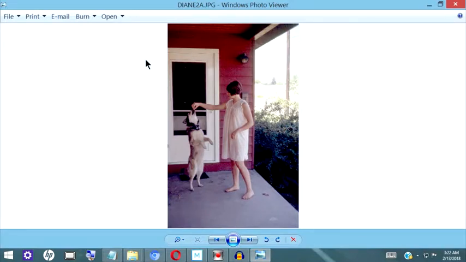The file name is Diane2A.jpg. That's DIANE2A.jpg. Again, she's feeding Samoy, who's standing up on her hind legs begging for the food. Oh, and the house is in Ashland, the porch, same as the previous picture.